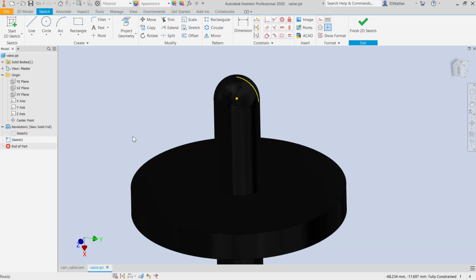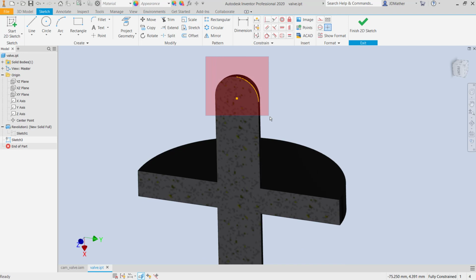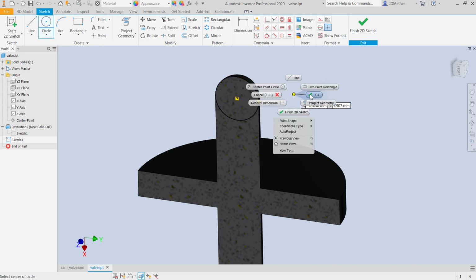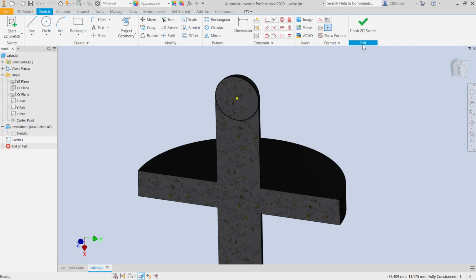You might hit F7 for slice graphics so that you can see inside of the part. And I'm going to change that to construction so that I don't accidentally select it later on. And then I'll draw a circle from here over to here. We see that that circle is fully constrained.